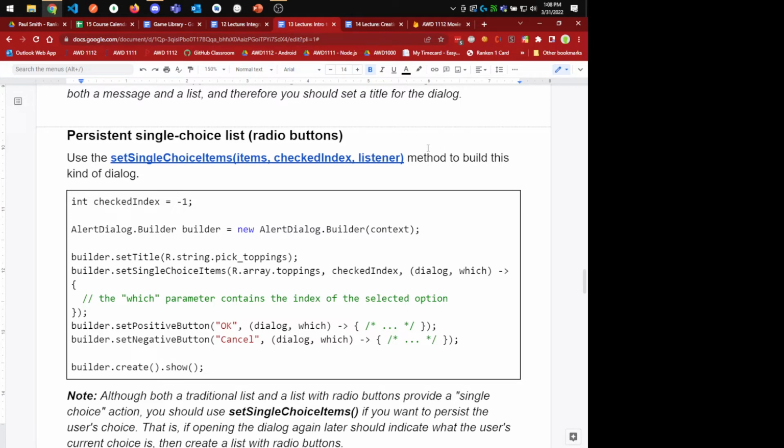This is similar to the first one, except that now it's going to have an OK and cancel button, and there's going to be a radio button in there. It's going to show us what the currently selected item is. So I start out by creating a builder again. The difference here, instead of calling set items, I'm calling set single choice items. I'm giving it an array again, a string array resource.